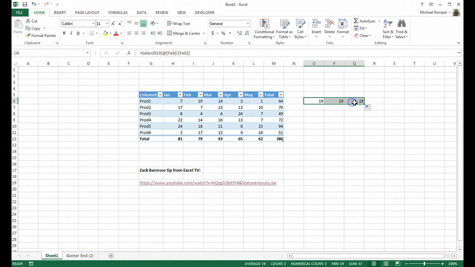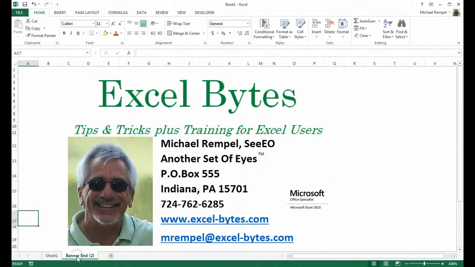And now if I copy those down, it will use the relative cell reference in terms of the rows, but in terms of columns, it keeps them locked as the February column because I basically am asking for the range of February to February. And that's how it goes.